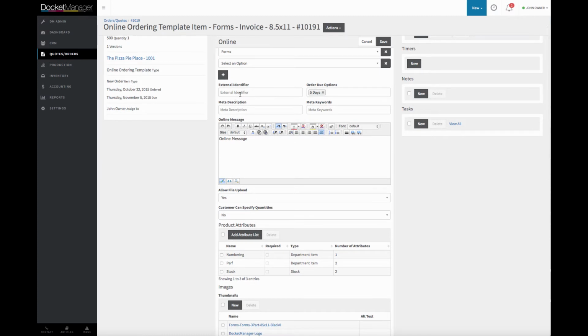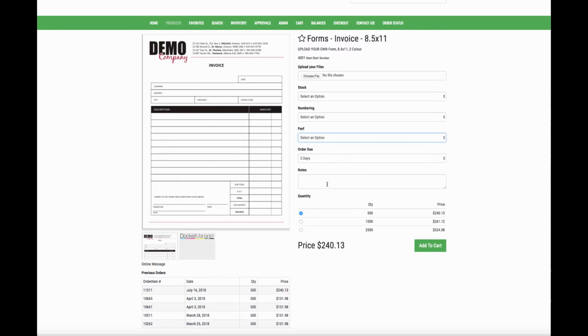External identifier is only for third-party web-to-print integrations in order for them to be able to feed information into us and for us to pull the correct template. Order due options are the production timelines you allow a client to choose from. You can have something like 5 days or 3 days. You can make them more standard, like standard and rush. The client will see them, whatever is available to them.